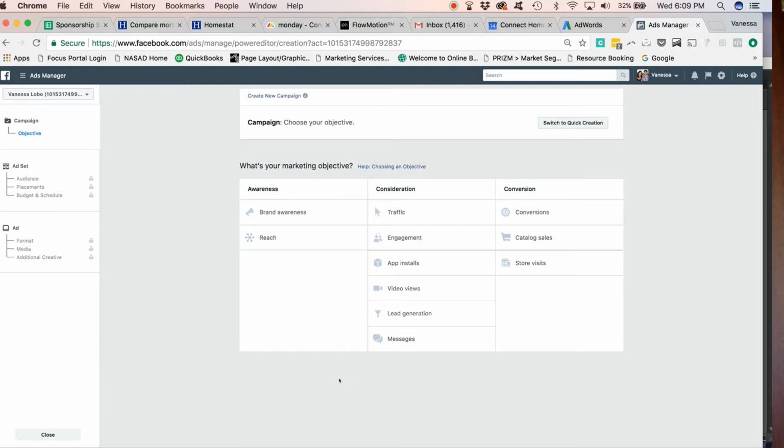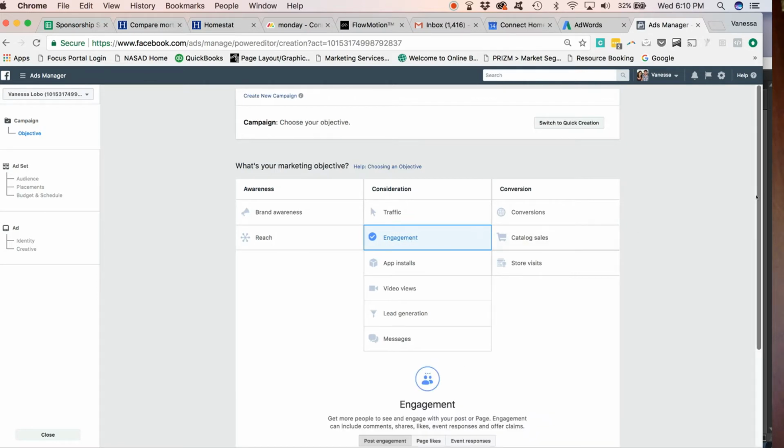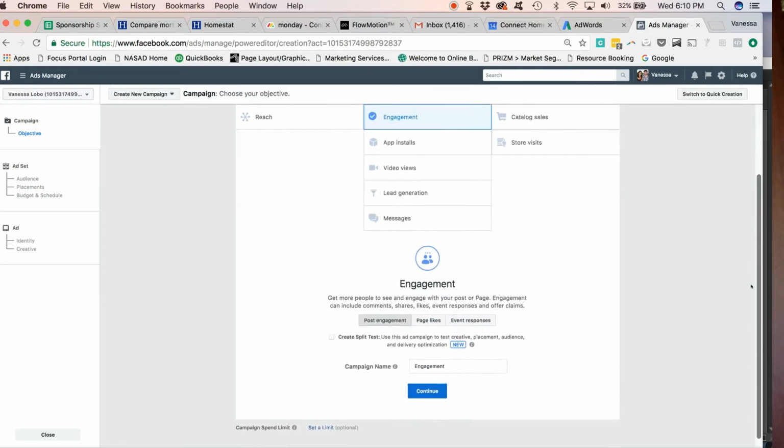I'm very familiar with the Ads Manager, and I know that the one that we want to choose as an objective for an event is called engagement, so that we can promote an event. You can click on this engagement button if you're looking to start to advertise an event. And as we scroll down the page here, we see a few different options. We can run an ad to get post engagement, to get page likes, but again, like I said, this is a tutorial on how to create an event ad, so I'm going to choose event responses.